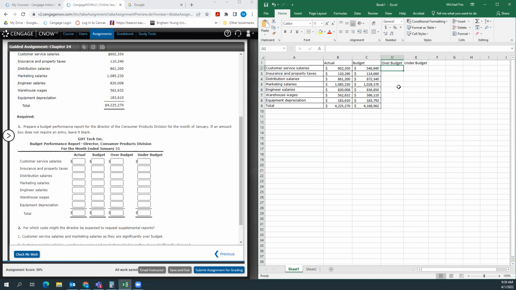There's a couple ways to go about doing this. To me, the easiest thing is just, for the over budget, take the actual minus the budget, and that'll tell us items that are over budget. In fact, if I fill this all the way down, you'll see some of them are negative and some of them are positive. The ones that are positive are going to be my ones that are over budget, and I'm just going to delete the ones that are negative. And then we can do the same thing here, where we take the budget minus the actual, and anything that's positive is going to be under budget, and anything that's negative is going to be over budget.